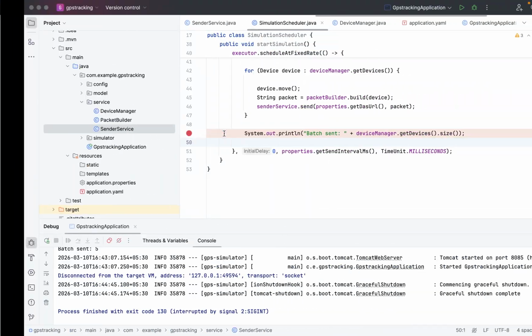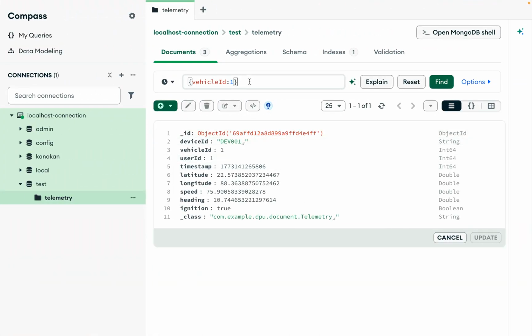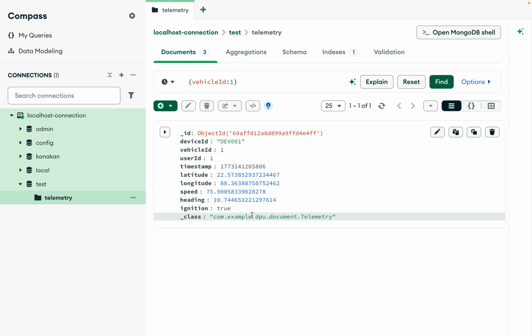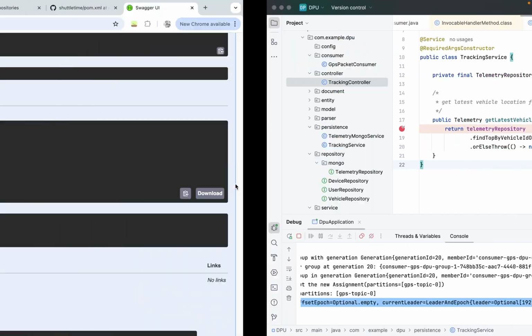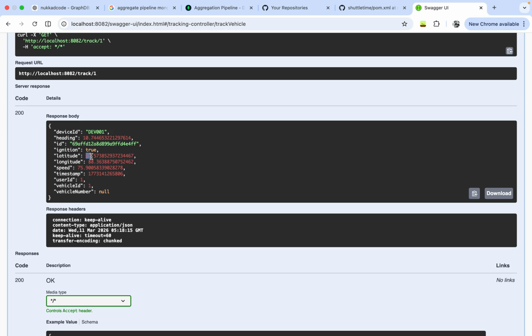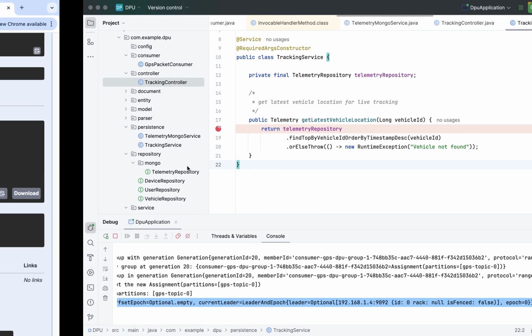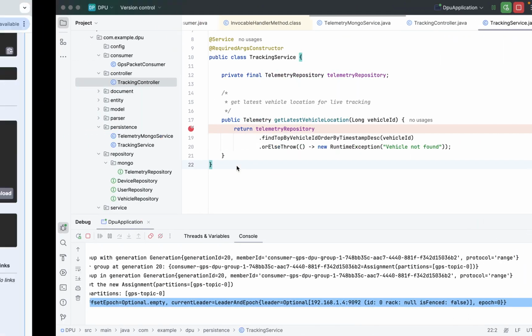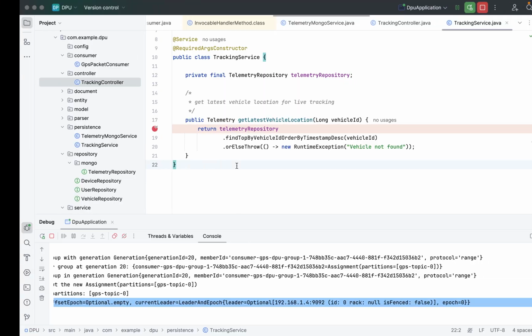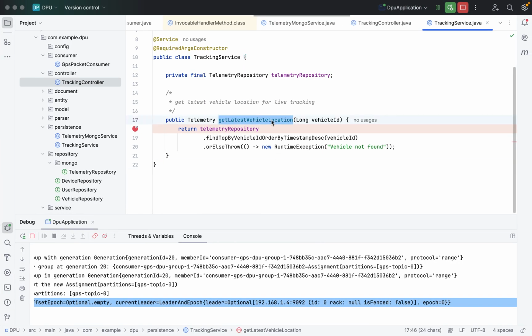Let me check in the MongoDB. Here you can see we have vehicle ID, all the records, but here we have only one record, so it is showing only 22.57 latitude and 88.36 as the longitude. Here you can see in the Swagger 22.57, then 88.36. So this is kind of working fine. Cool. Yeah, so this I wanted to show you about the GPS tracking. So this is going to track the GPS.